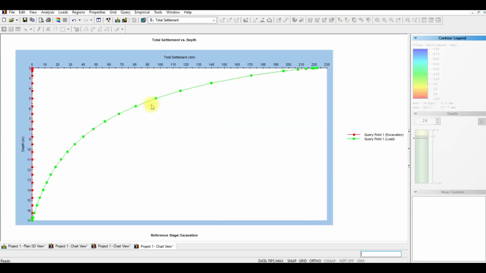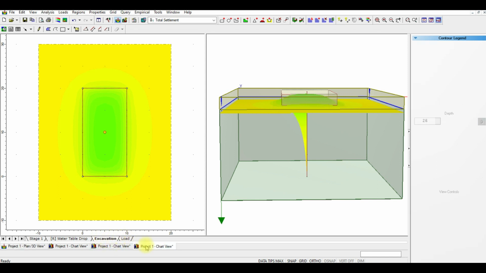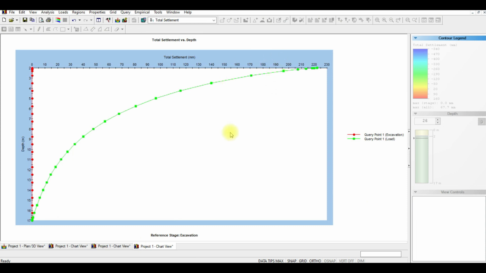So this is how the settlements look if we set the excavation as a reference. This settlement, which is the green line, shows the settlements due to the loading only, because we set this stage, which is the excavation, as a reference. Now we are showing the settlements due to the load only.